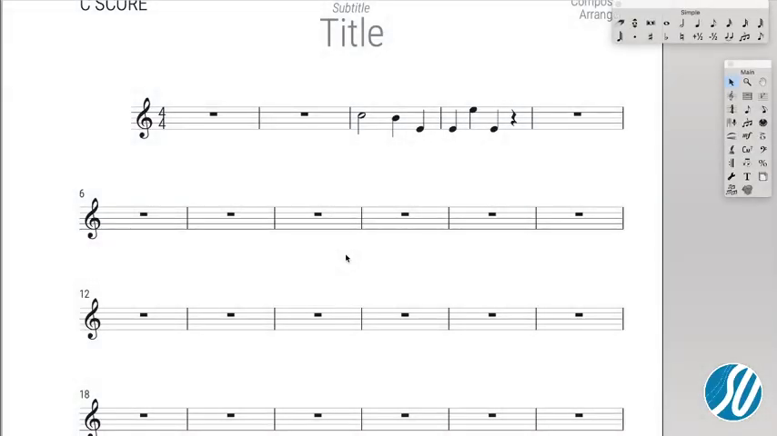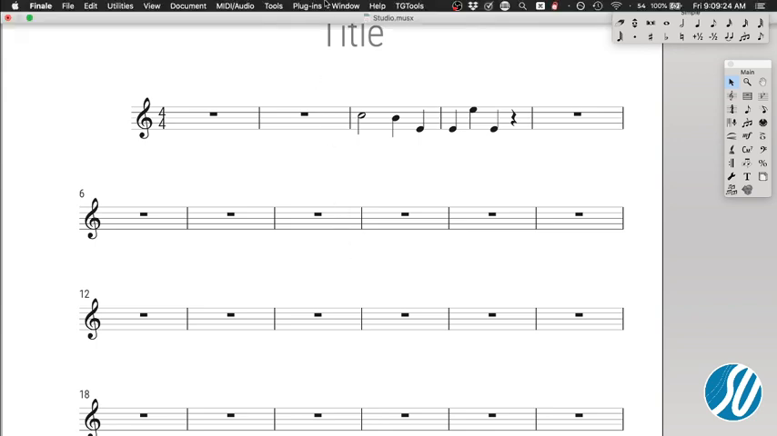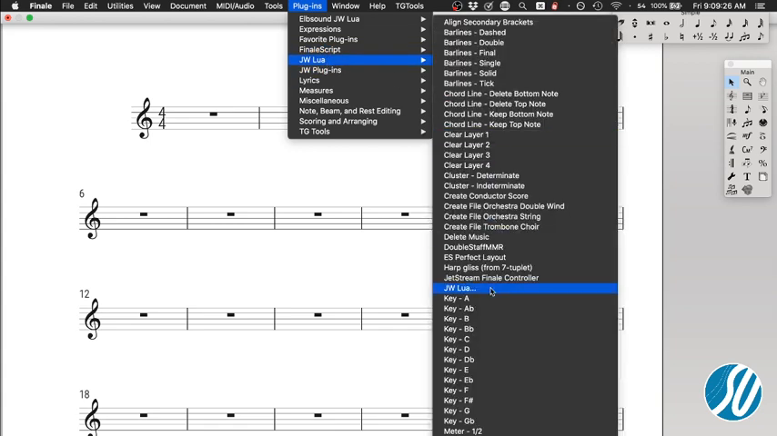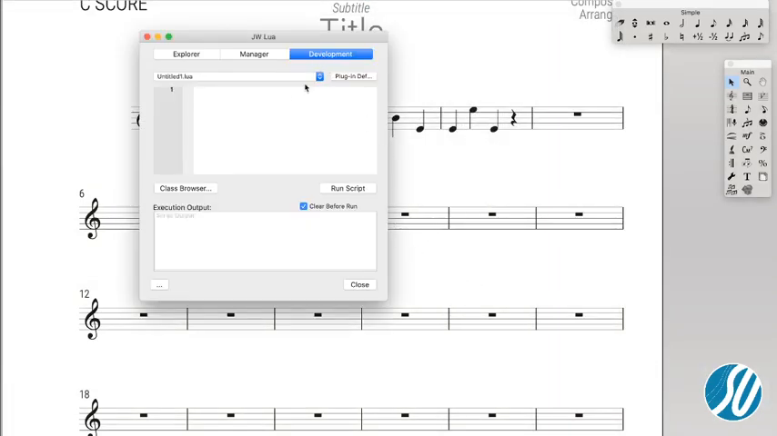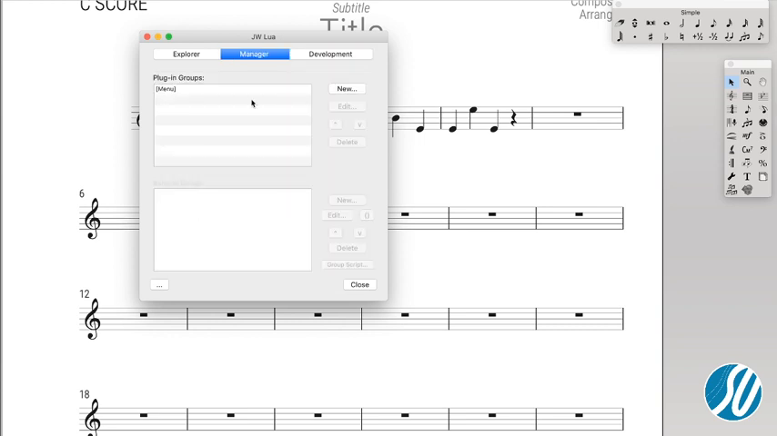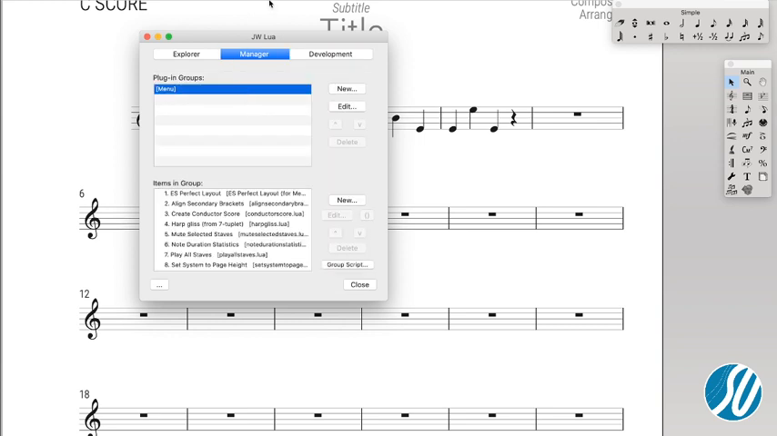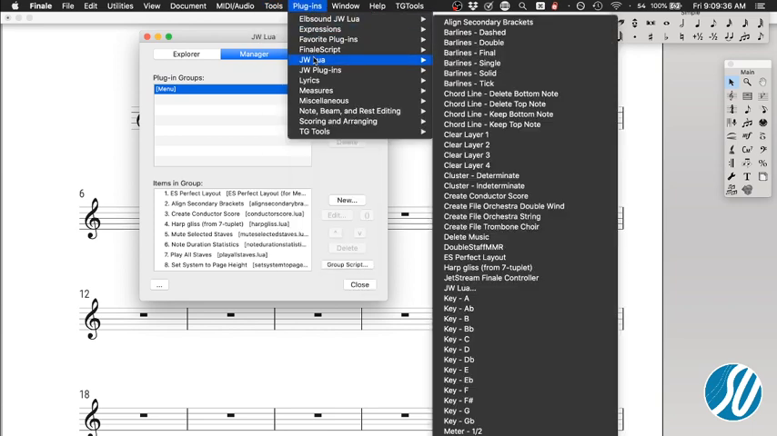That might not actually be the simplest explanation, but that is really the overview of what JW Lua is. It's a plugin that allows you to actually code more plugins and scripts. And then the Manager tab lets you and other users run those scripts from the menu bar.